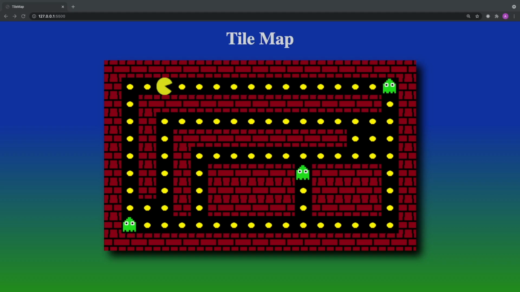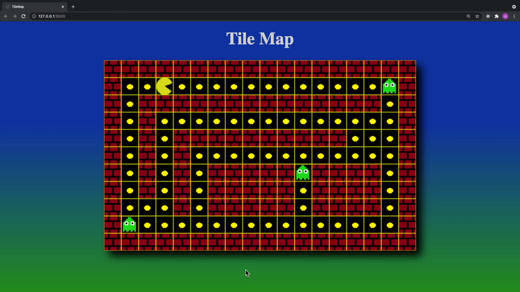This particular map is made up of 4 images, and each image is 32 by 32 pixels. For example, we have a dot, Pac-Man, a ghost, and a wall. To help illustrate the grid system, I'm going to enable a feature that puts a yellow outline around each image. Now you can see the grid. It's made of rows and columns.